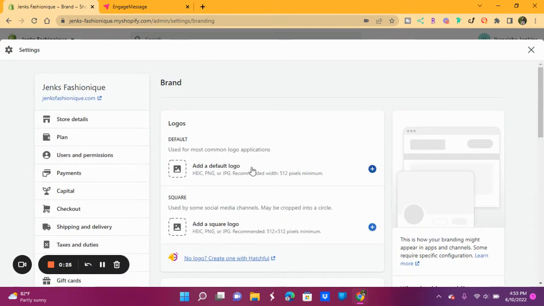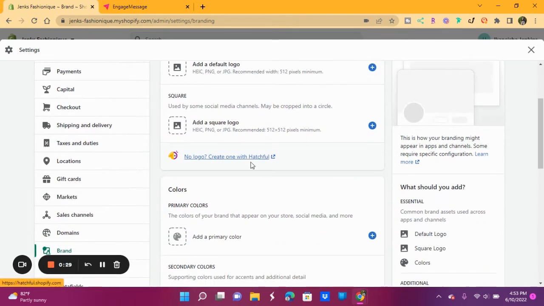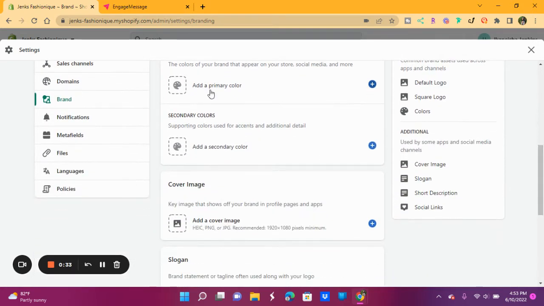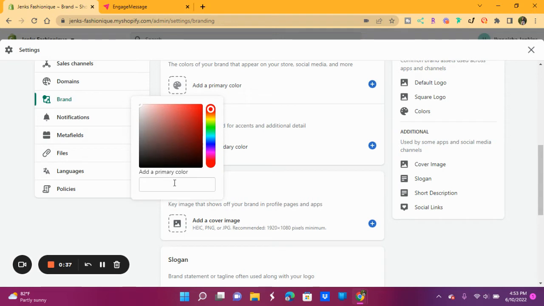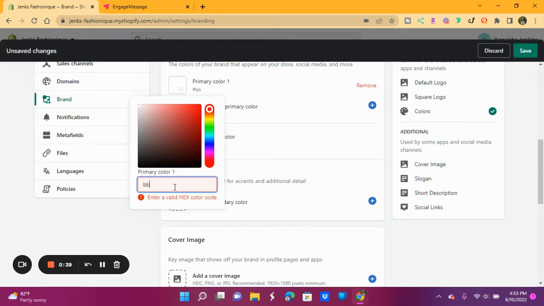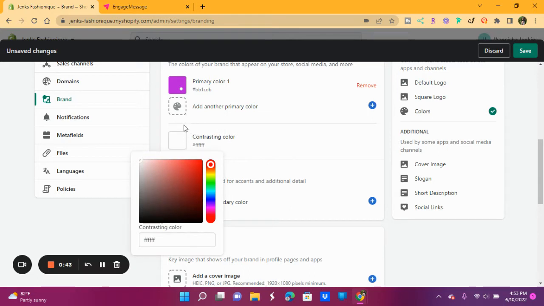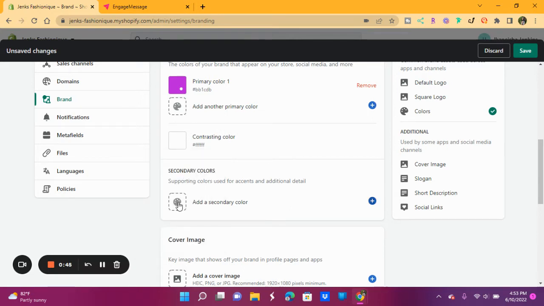You can add your default logo. You add a square logo. If you don't have one, you can create one with Shopify's website called Hatchful. You add in your colors. So my primary color, I'm going to do that real quick just so you all can see how it goes. Put in your hex code. And that is my primary color, my contrasting color, my secondary color.